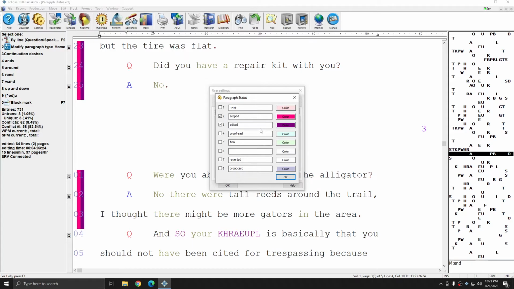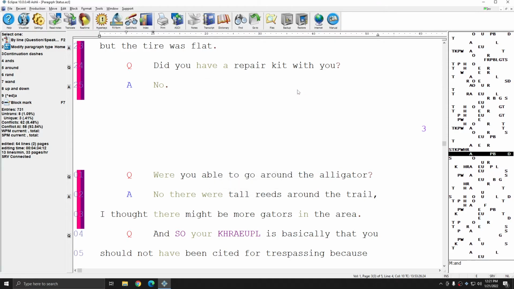In this video, we went over how Eclipse can automatically mark your paragraphs with statuses for you based only on your cursor movement. In an upcoming video about paragraph statuses, I'm going to show you how you can manually apply paragraph statuses to your paragraphs using a set of macros that we've prepared.